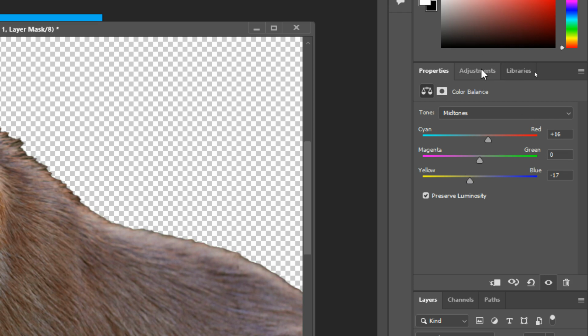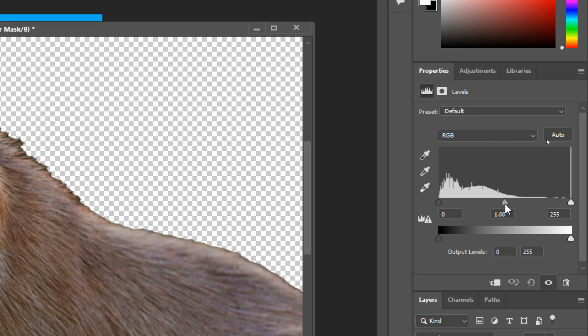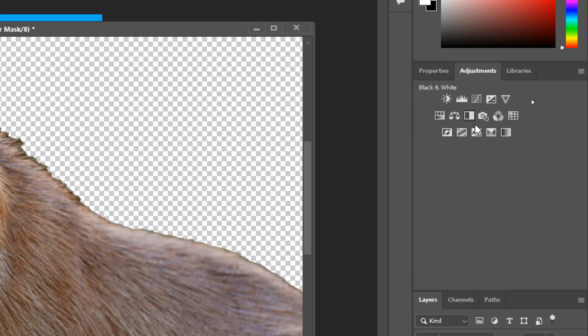You may also use the levels, which changes the brightness of your midtones. So those middle grays, the shadows, it can change those. It can change your highlights. So there's all sorts of options for your adjustments. You just kind of have to play around.